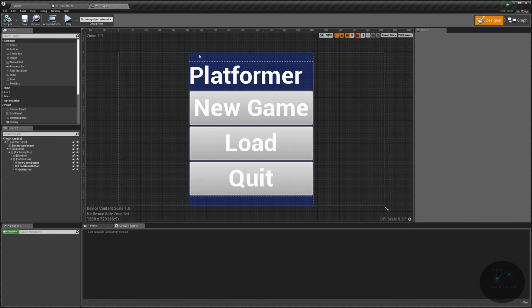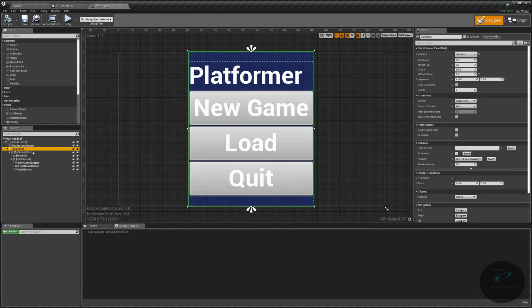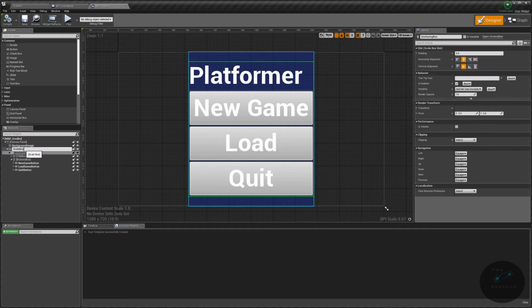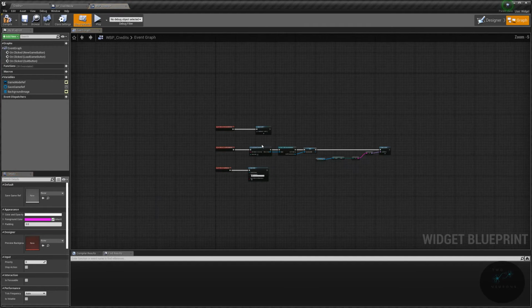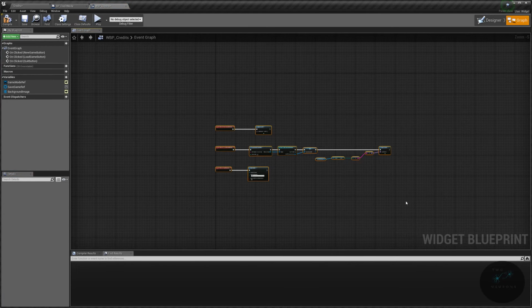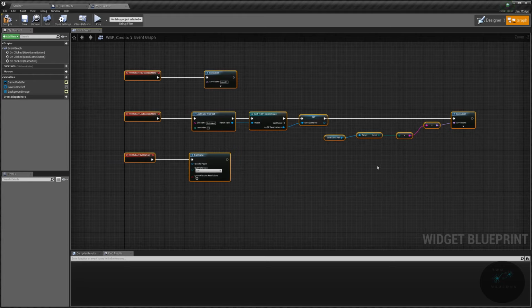All right, go ahead and open that up. And we're going to get rid of everything inside of the scale box. Or actually, you can delete the scale box, which will delete everything else. Go to your graph and delete everything in here as well.